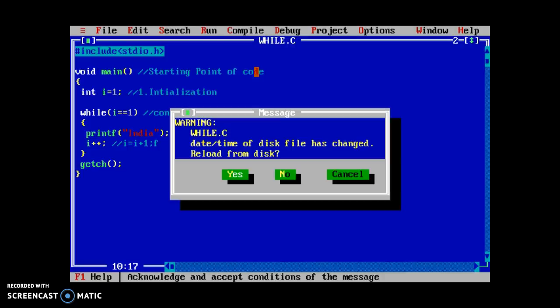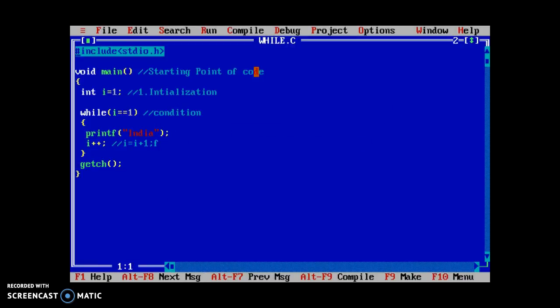Now execute the code. So the message is India. This is the execution of the while loop and implementing any looping statement using the steps that we follow, and this completes today's assignment, that is the while loop in C language. Thank you. Good day.